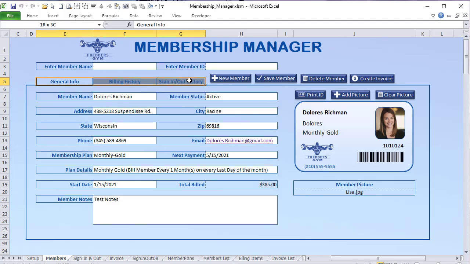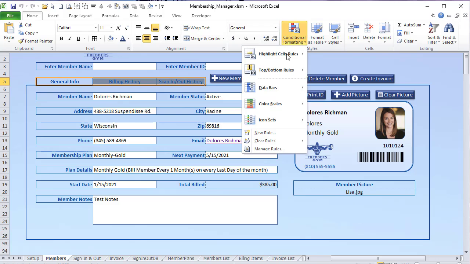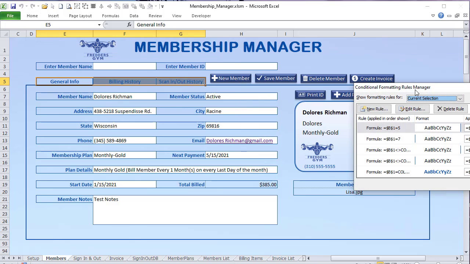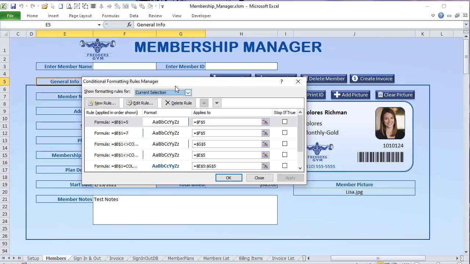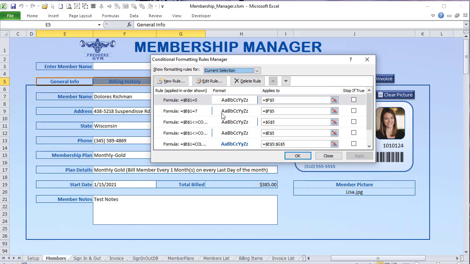Well, we use conditional formatting on that. If I were to highlight all the cells and go into Home and then Conditional Formatting and Manage Rules, we see that we have just some information on it. Now, it's a little bit unique because we've got based on this.